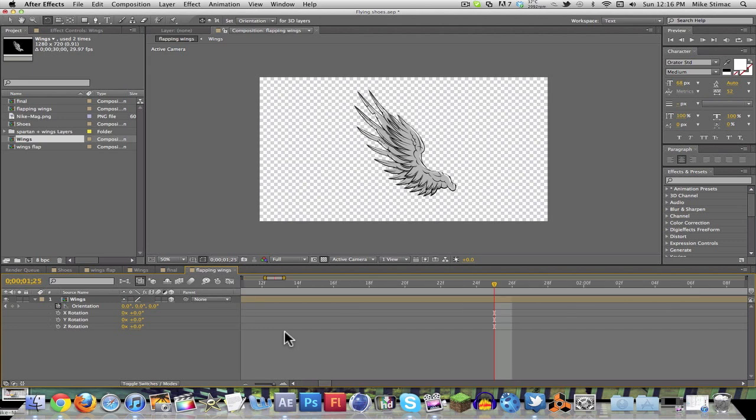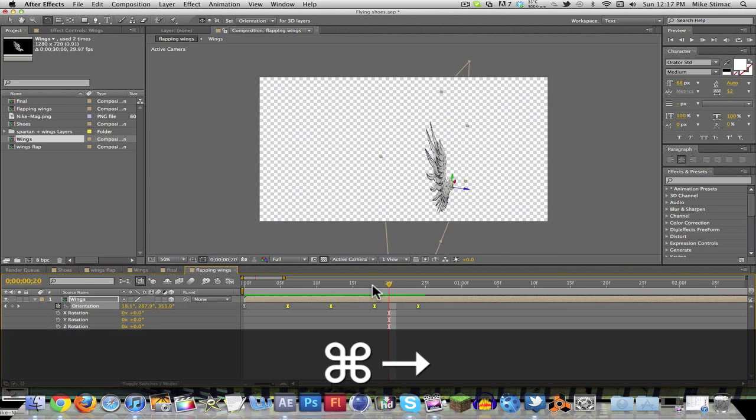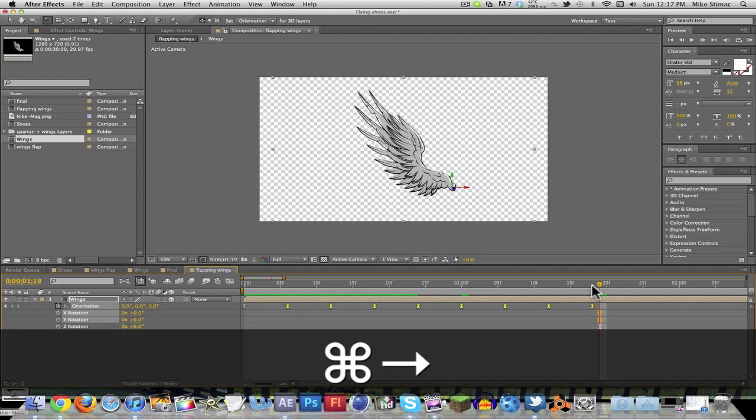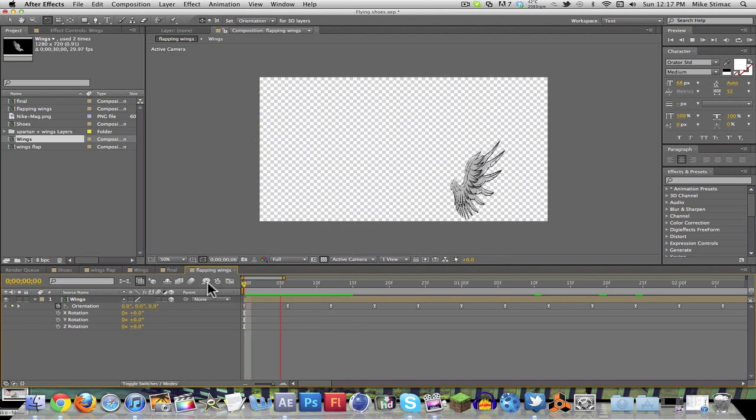Alright, so now we're going to want to get every keyframe except for the first one. We're going to want to copy it and paste it after the ones we just copied. So this one is 6 frames, so we're going to want to go 6 frames to the right and paste. And just do the same thing over and over again, 6 frames. So you can have as many flapping motions as you want. That should be good.